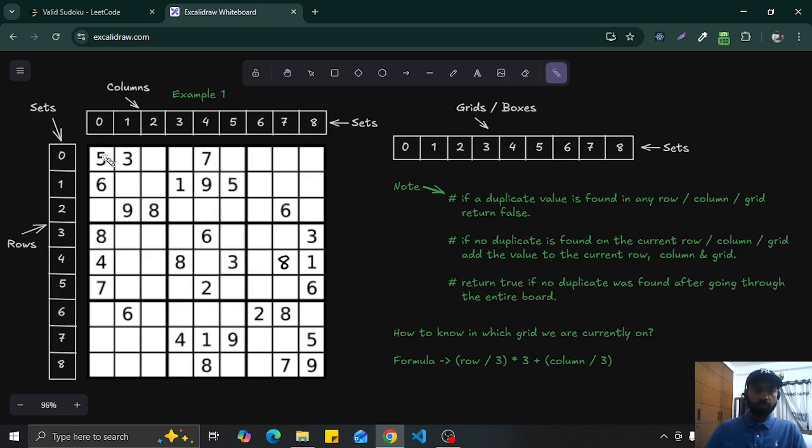And for the grids, we also have to determine whether we have a duplicate value or not. We are going to have a set for each of the indices of the rows.